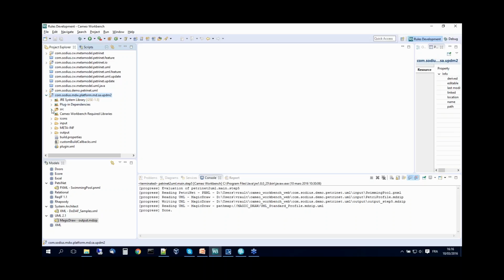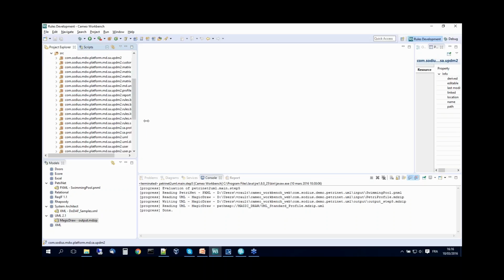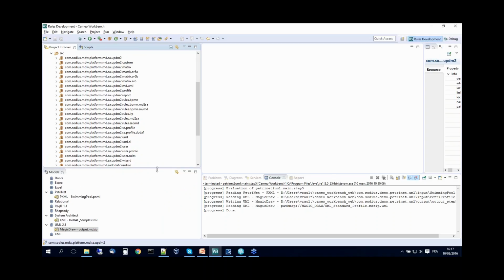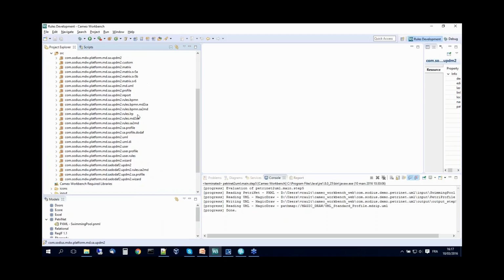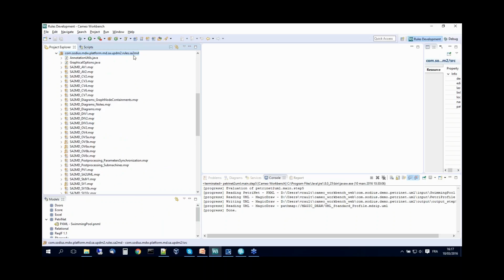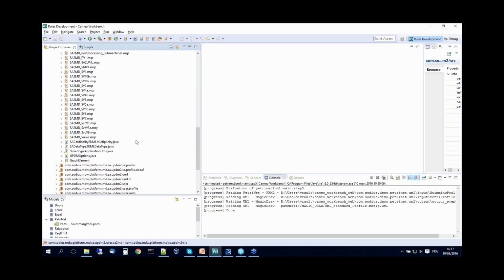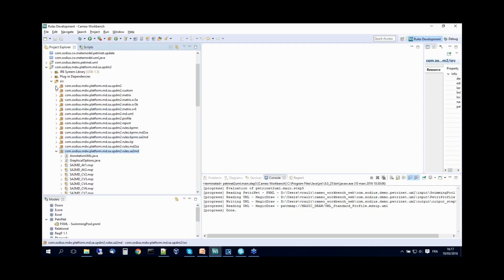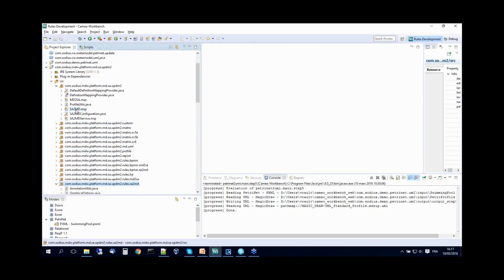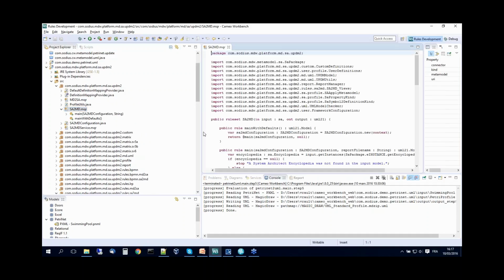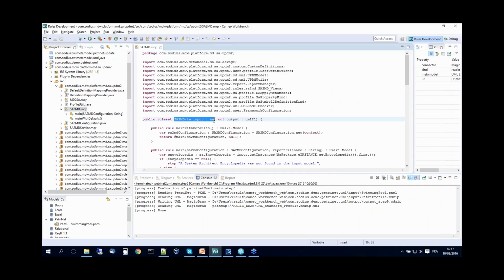Here I have the example of System Architect. I can open the project, and I can check the rules I have. Here I have the rules that transform from System Architect to MagicDraw. And I have the main rule, which is, no, it's not this one, it is this one. I have the main rule, which is there, that takes an input model, which is a System Architect model, and it will create a UML 2.1 model.